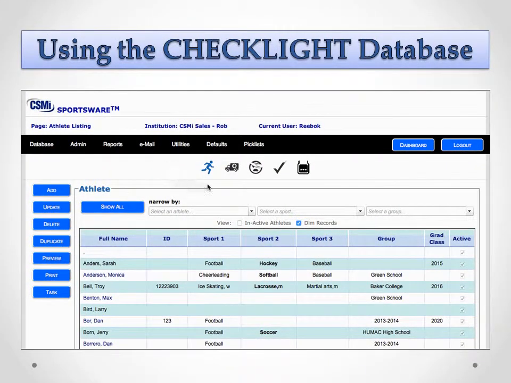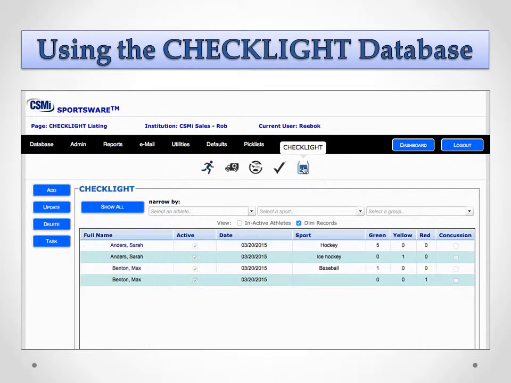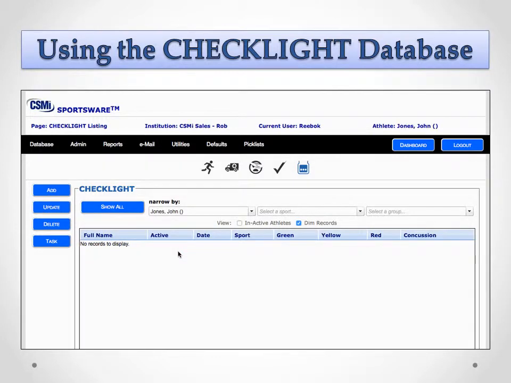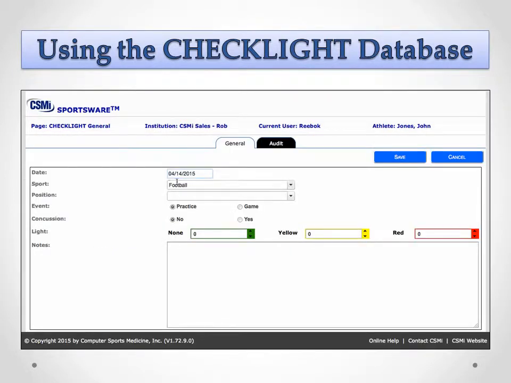Now let's demonstrate how to use the CHECKLIGHT database. Click the CHECKLIGHT icon from the dashboard and look for our new athlete, John Jones. When we look him up, we'll find that there are no entries for him in the CHECKLIGHT database, but now we want to add one.